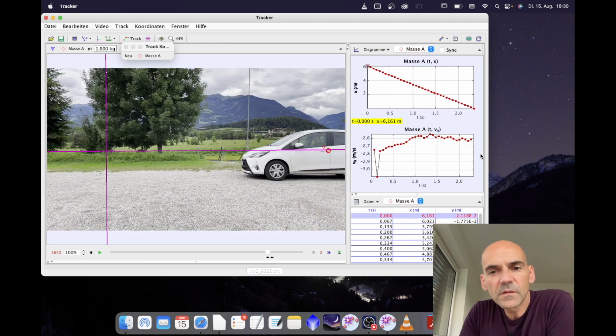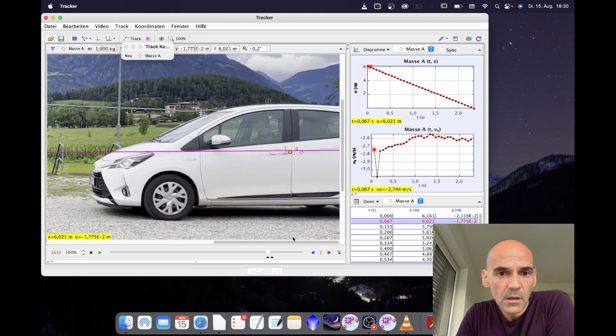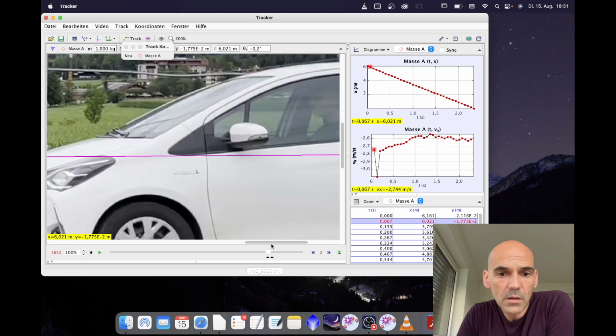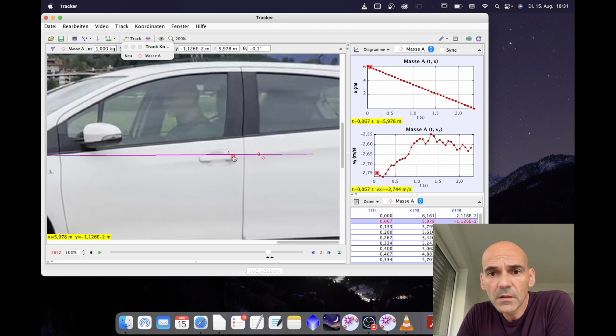You notice the second data point here is slightly off, and I'm going to check this in the video. I will click on this data point and go to the video. I zoom in 100% and check the position, and yes, you see it is slightly off. Let me zoom in even more. Yes, the one here is off, it's not on the door handle. Let's adjust it, and yes, that's better.